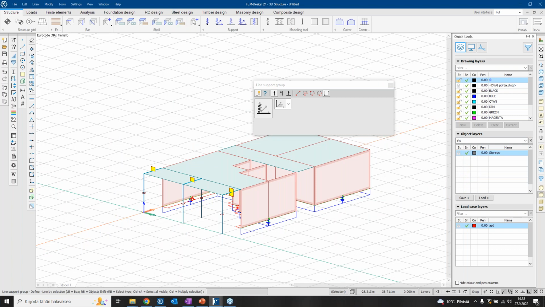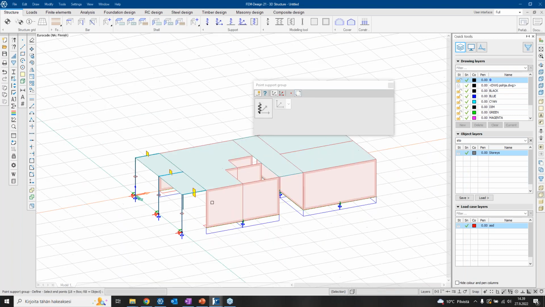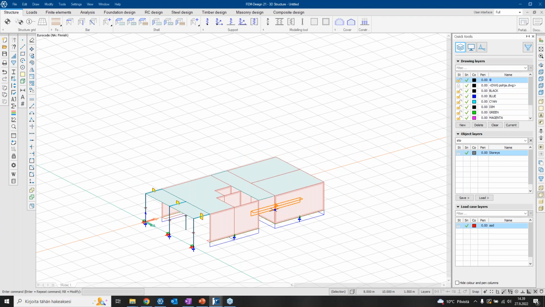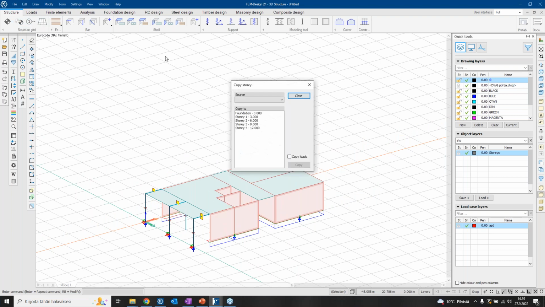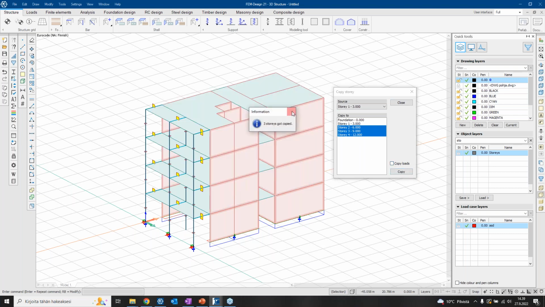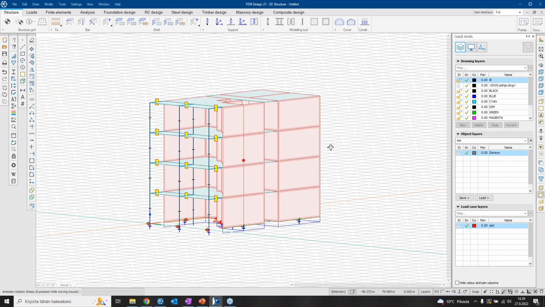Just the supports and the point support groups. Yeah. And with this copy story feature, I can now, if this story is the same as the above stories, do the copy story feature and just check the source and where I want to copy it. You can also copy the loads if you have made them. So now just copy it, and now I have a 4-story high building, easily made.